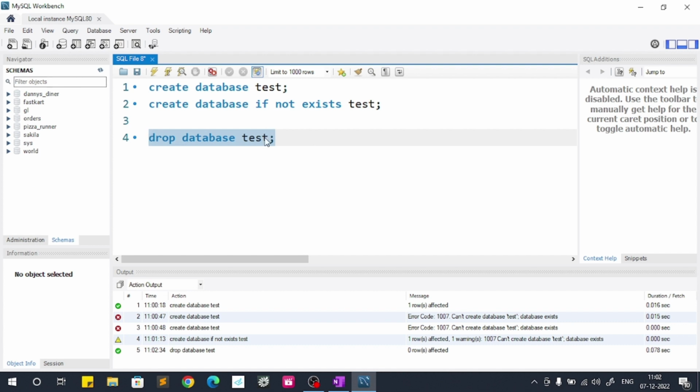Okay, so here is a small knowledge check for you: what will happen if we fire this query, drop database test, again? Either it will generate a warning or it will generate an error, and if it generates an error, how to handle this error? So please comment your solution.